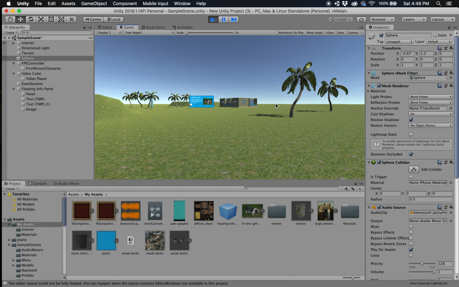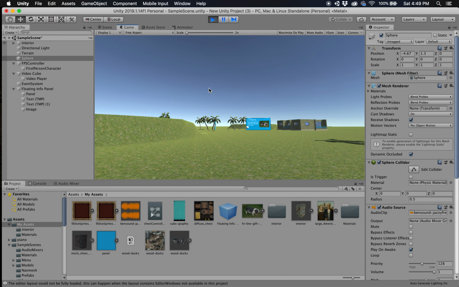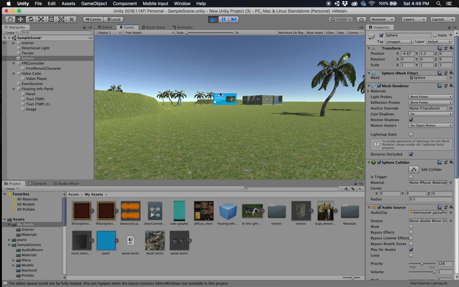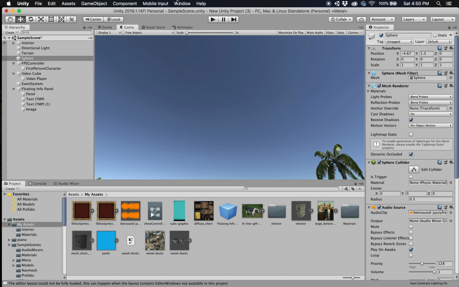So that's a little bit about adding sound to your project. What we'll want to do later is use Playmaker to maybe play a sound when we touch something or do something. But that's for later.